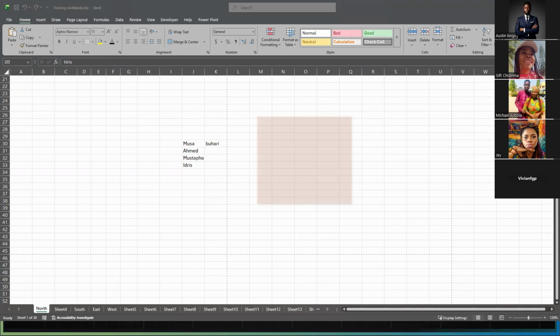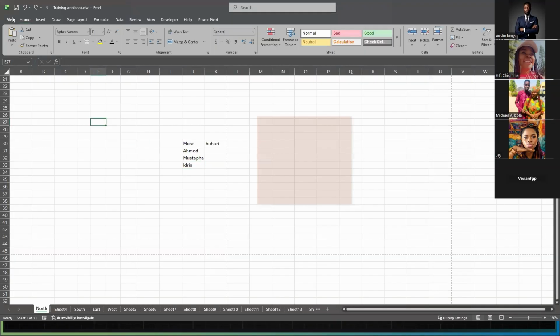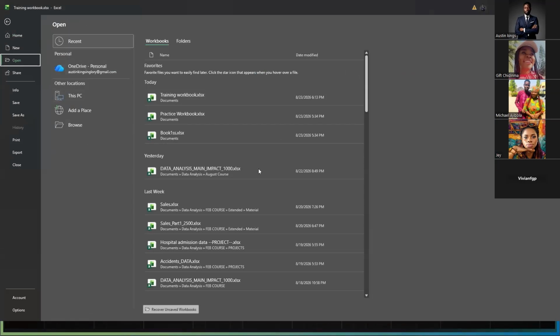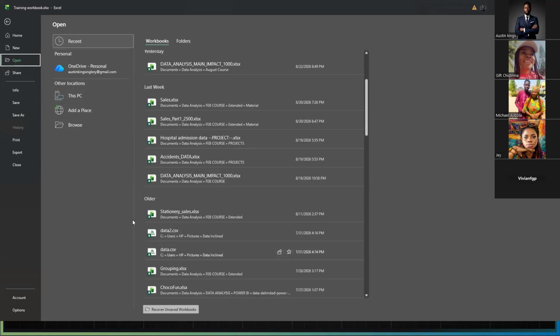So yeah, so this was it. Now, opening and managing workbooks. To open files, use File, Open, shortcut Control O. Recent files appear in the Recent tab for quick access. If I come to File, I can open an existing file. If I click Open, it takes me to a location to open the file, so I can say which file I want to open.